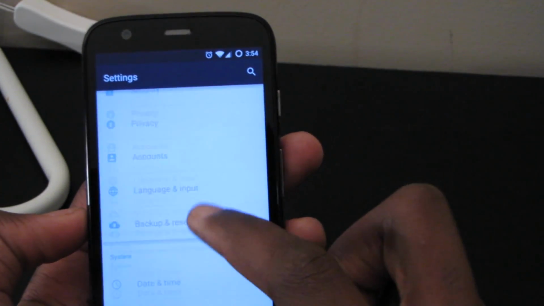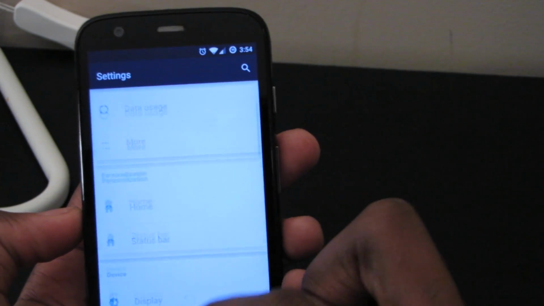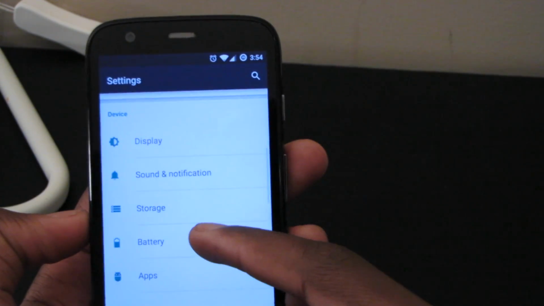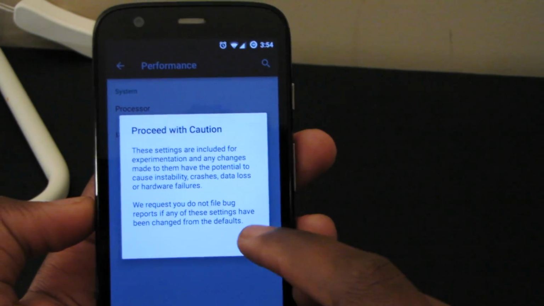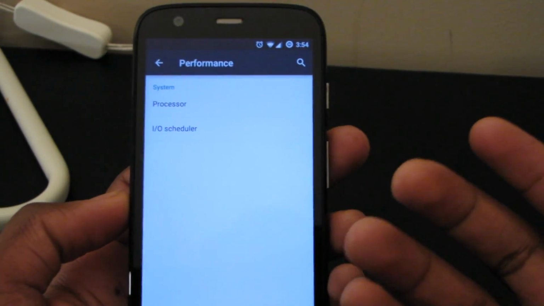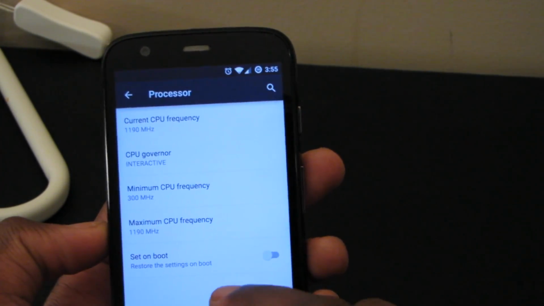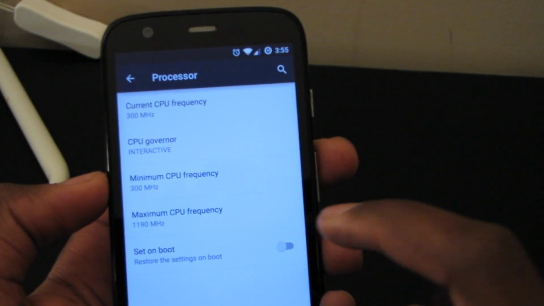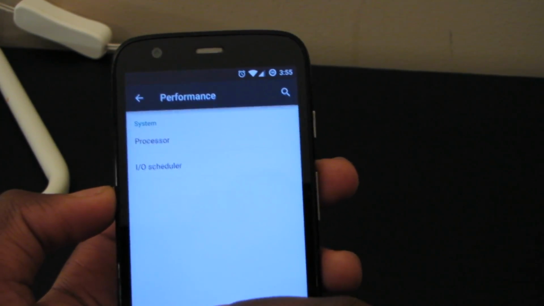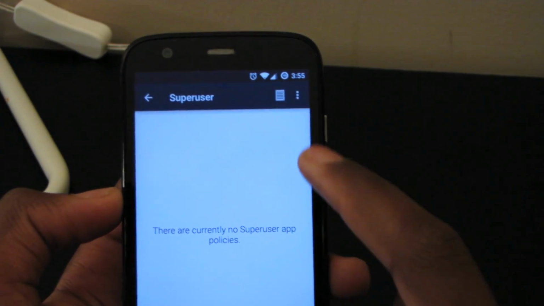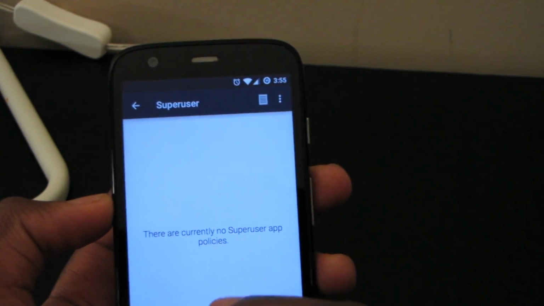So the first thing you see when you go into settings here is our Wi-Fi, Bluetooth, and all the standard stuff. We have some performance settings, so that's a very CyanogenMod-like setting that they've implemented. You can change the current CPU frequency, and most people would know how that goes. Let's see here. We also have our super user settings, so our root stuff.